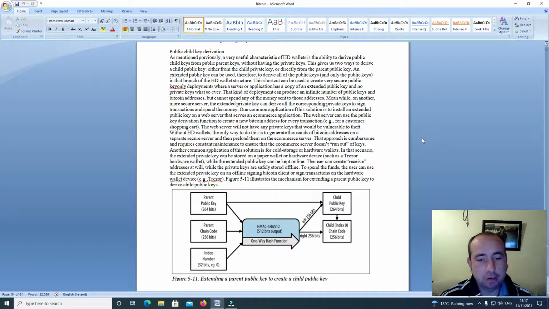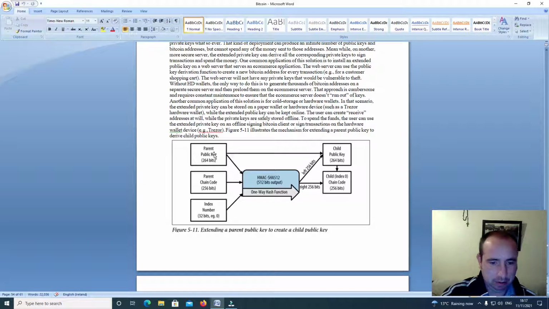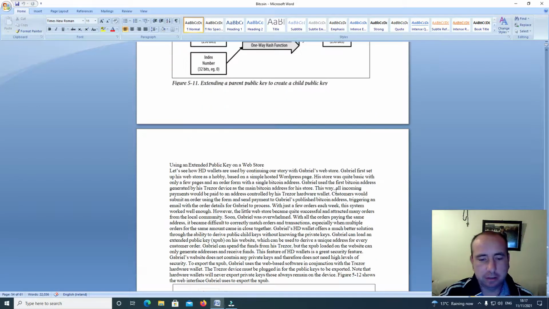Figure 5-11 illustrates the mechanism for extending a parent public key to derive child public keys. So you can see parent public key 256 bits, parent chain code 256 bits, index number 32 bits, e.g. 0, HMAC-SHA512, 512 bits output, one-way hash function, child public key 264 bits, child index 0, chain code 256 bits.